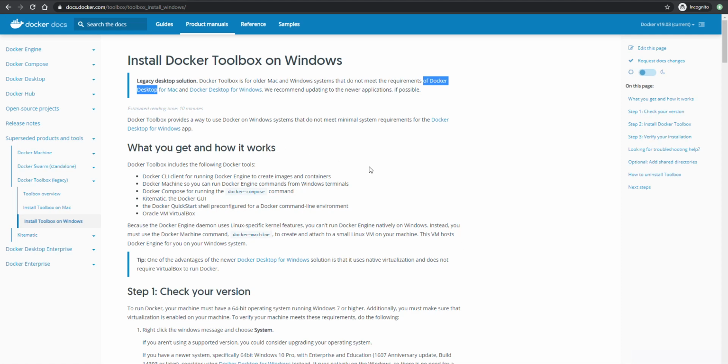So now that you have installed Docker ToolBox, you just have to download it and install it. After that, you can watch the next video.